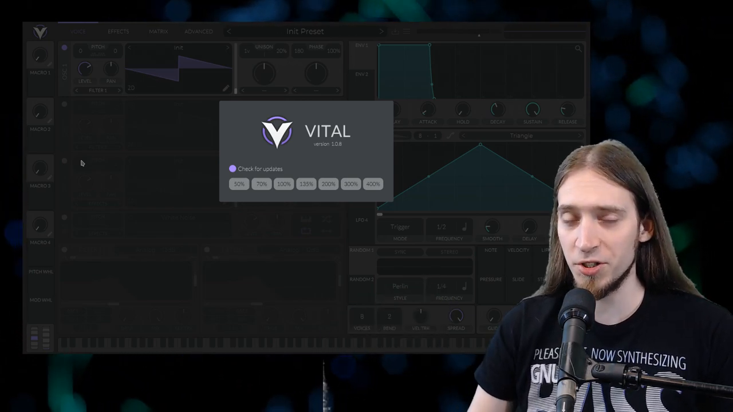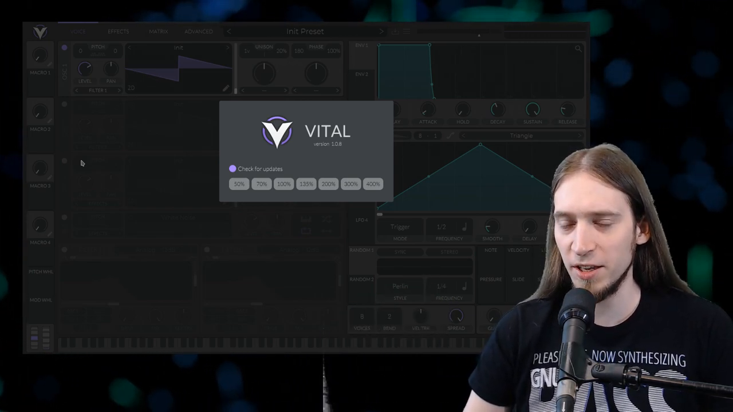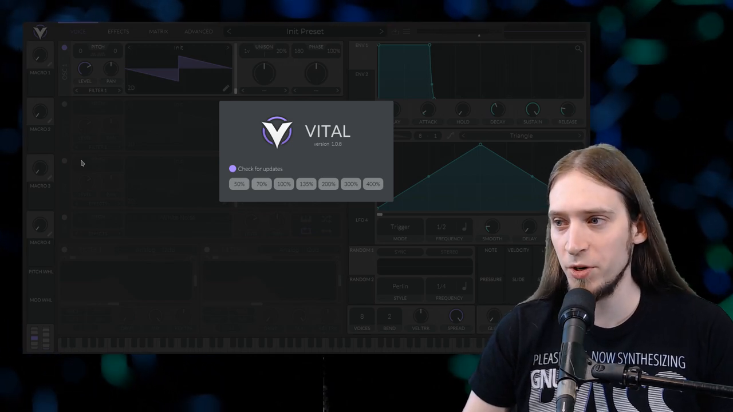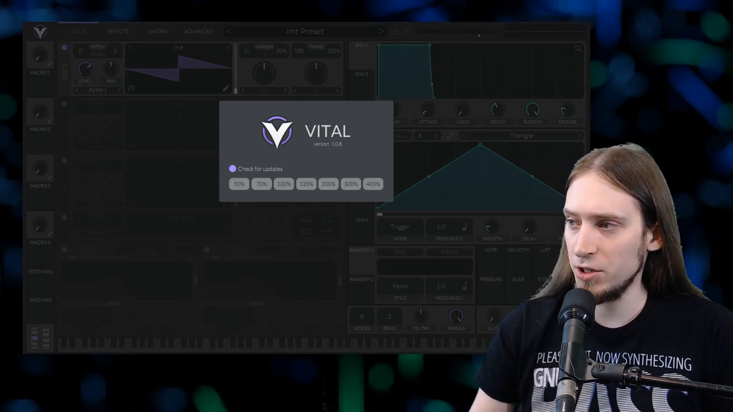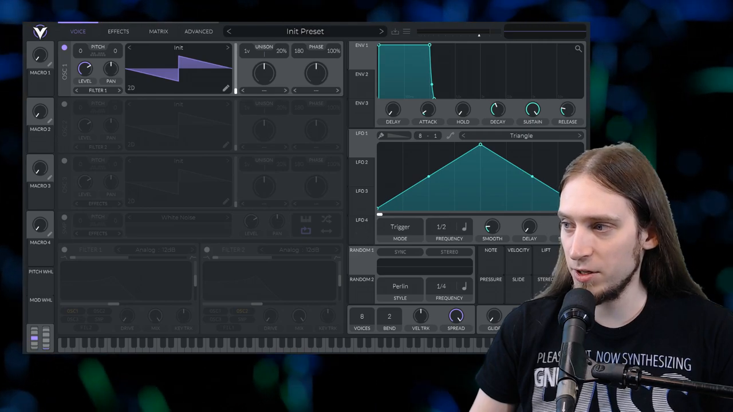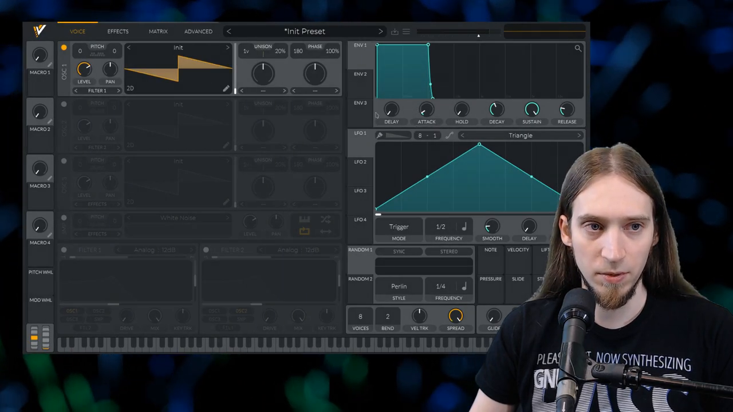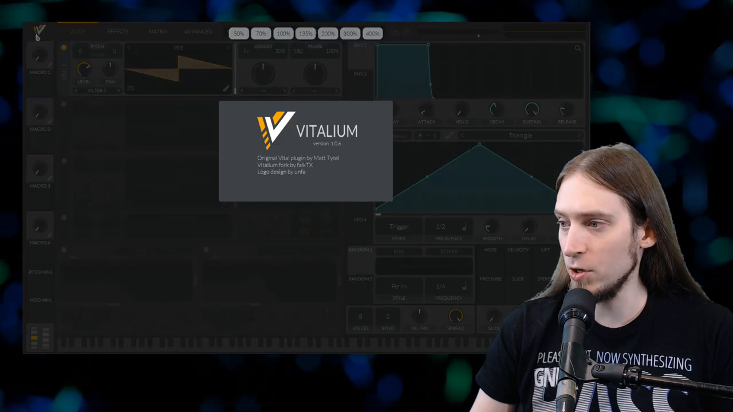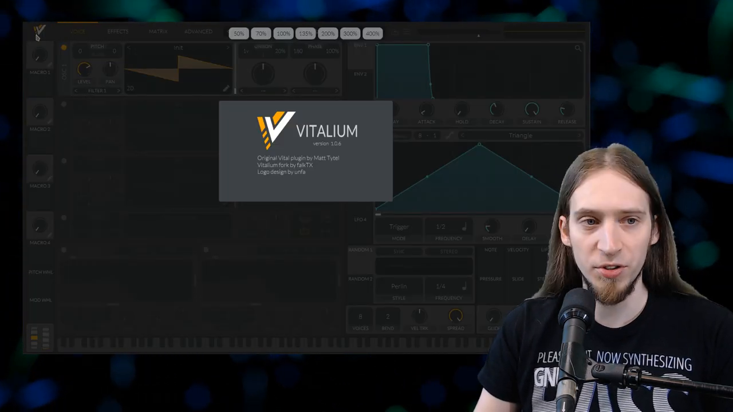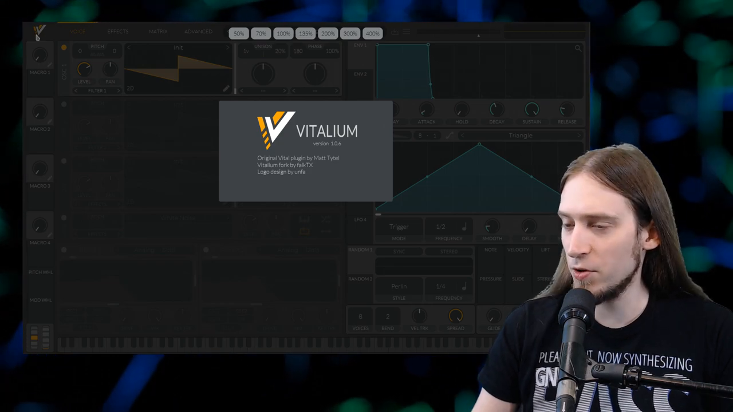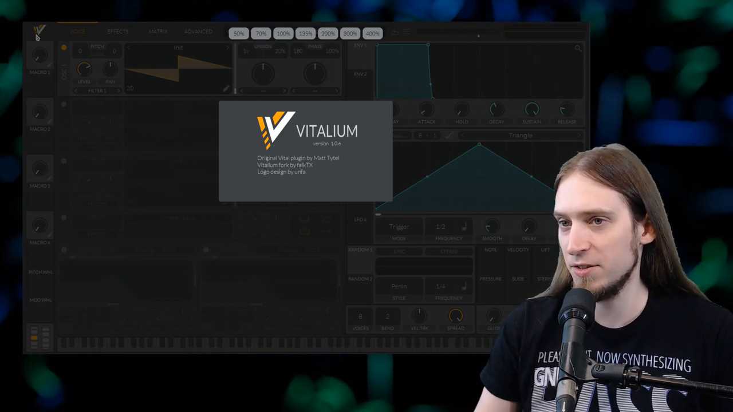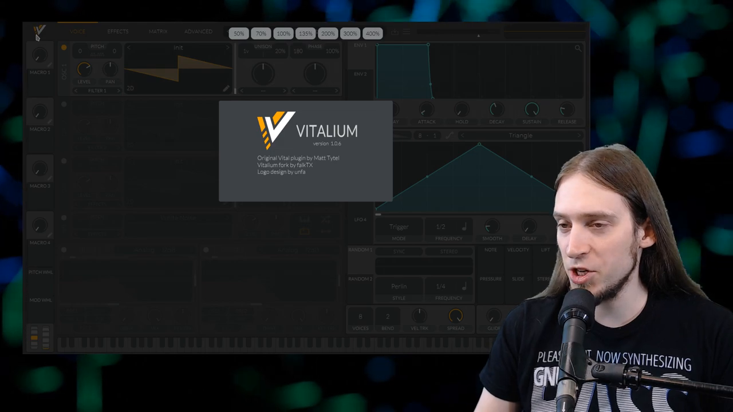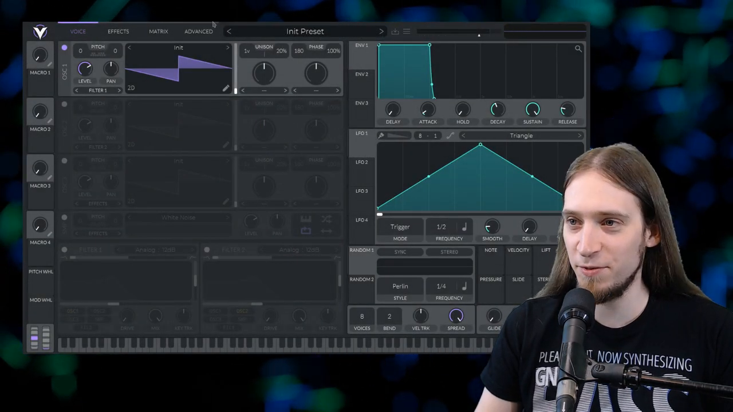So he's released the source code of the initial release. Like it was version 0.1.3, I believe. Actually, we can check that if I just... version 1.0.6, but maybe that's a different version because Vitalium has had its own independent changes. All right, so back to Vital.